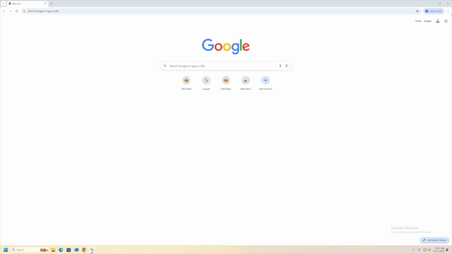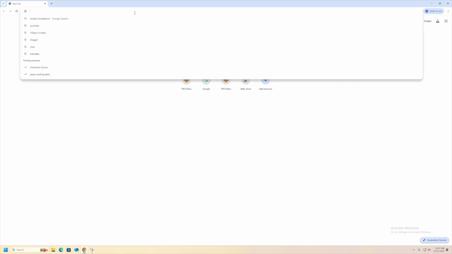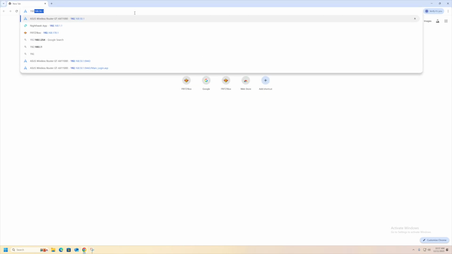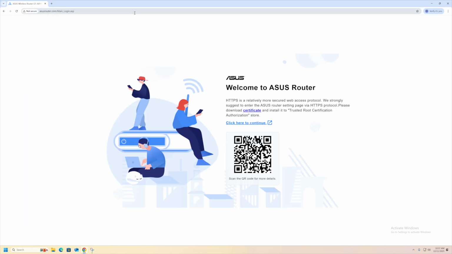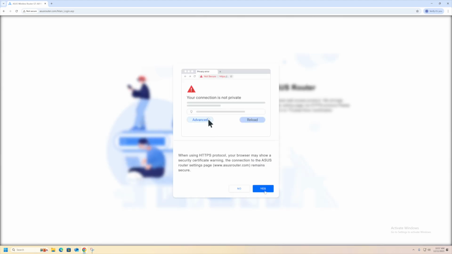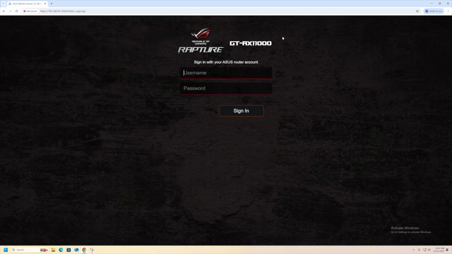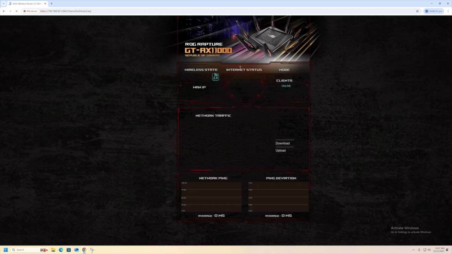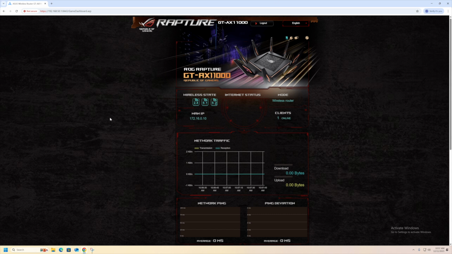So first thing we want to do, as always, is open up a web browser, click into the address bar and type in 192.168.50.1. Click enter. You'll see this page again. Click here to continue, click yes, and you should be redirected to here. Again, log in with your admin credentials that you've set up yourself.